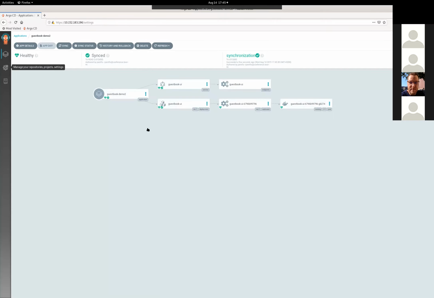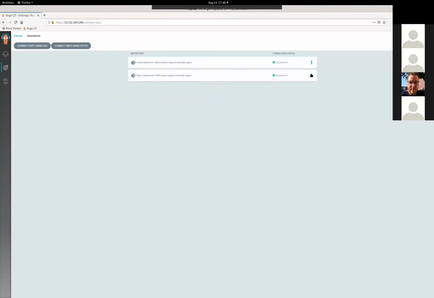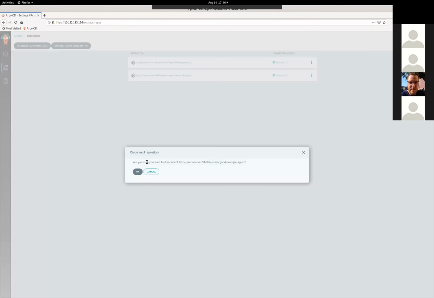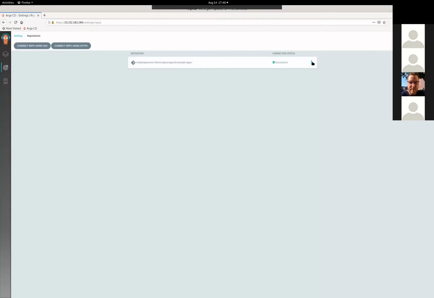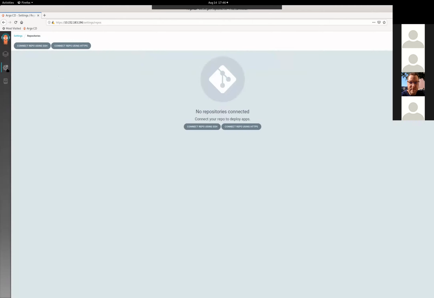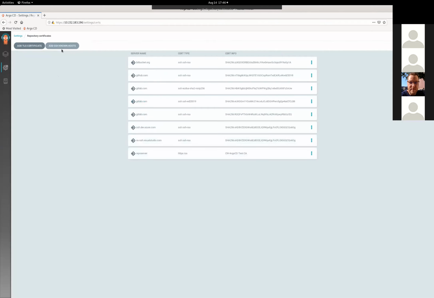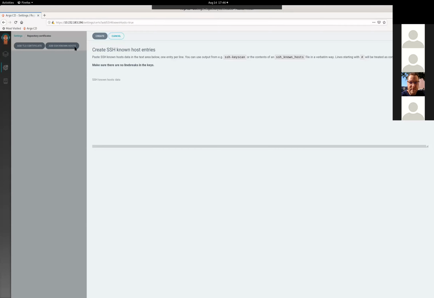Of course, the same is possible for the SSH known hosts. When we just disconnect these repositories and this SSH repository, we can also click on add SSH known hosts. The difference is that you don't have to specify a server name here because it's all already stored in the SSH known hosts data.